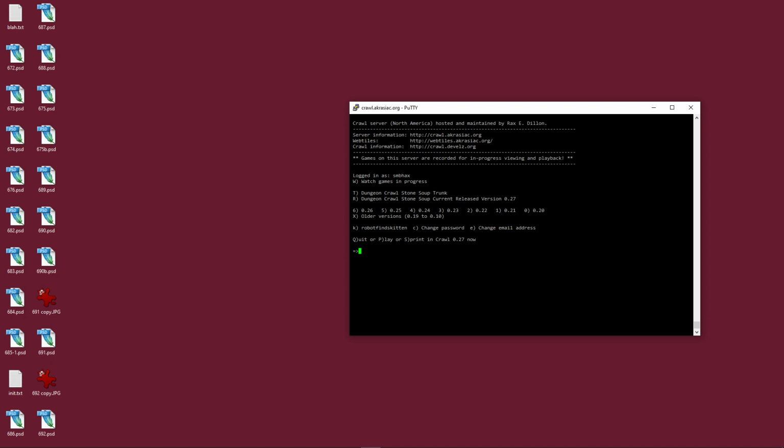The options here are pretty much the same as you have if you're looking at it through WebTiles. You can play a trunk build. Trunk is basically the latest development version. It can include stuff that somebody programmed as recently as a few hours ago. So that's kind of cool, and you don't have to download any builds.